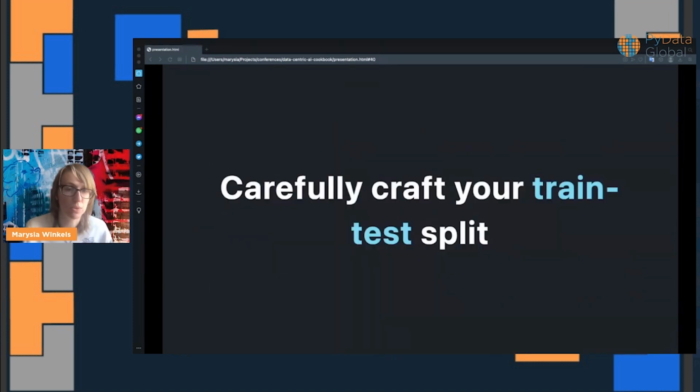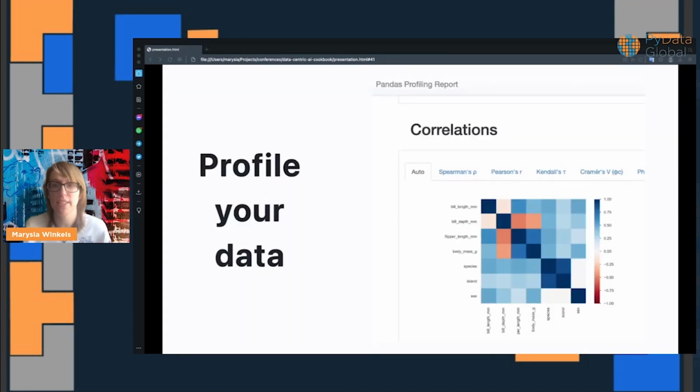And that brings me to my next point. It's also important to carefully craft your train and test split. For structured data, that's very easy with scikit-learn, but for unstructured data, it's important to carefully craft your train and test split because the distribution of your train and your test set have to be similar. So one of the ways to do that is through profiling your data.